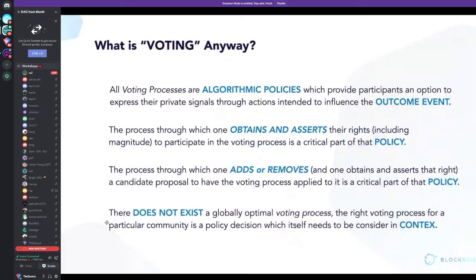So, to continue on that, I had to ask myself how this related to signal processing versus obviously a policy frame. So we have these voting processes, which are algorithmic policies, which allow us to collectively capture the expressed preferences of individuals. Again, they have to find some way of transmitting their preferences, which are private, through some action, which will influence an outcome.